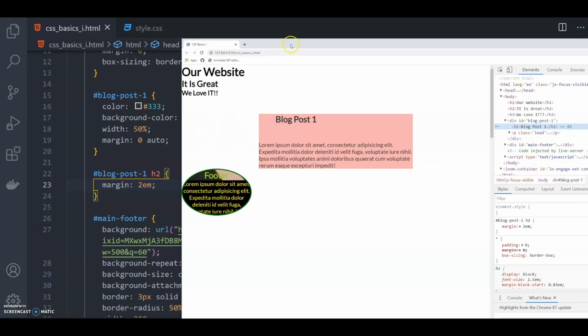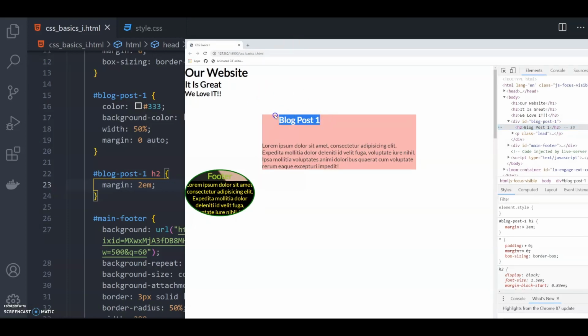Anyways, so this blog post 1 h2, where we've set the 2 ems, you can see that the margin is only really visible on the bottom, and that's because the margin has indeed been applied. If I hover over this, you can see the orange on the outside of this blog post 1 h2. So that means the margin is being applied. However, you can't see it, of course, because this element over here only takes up so much space.